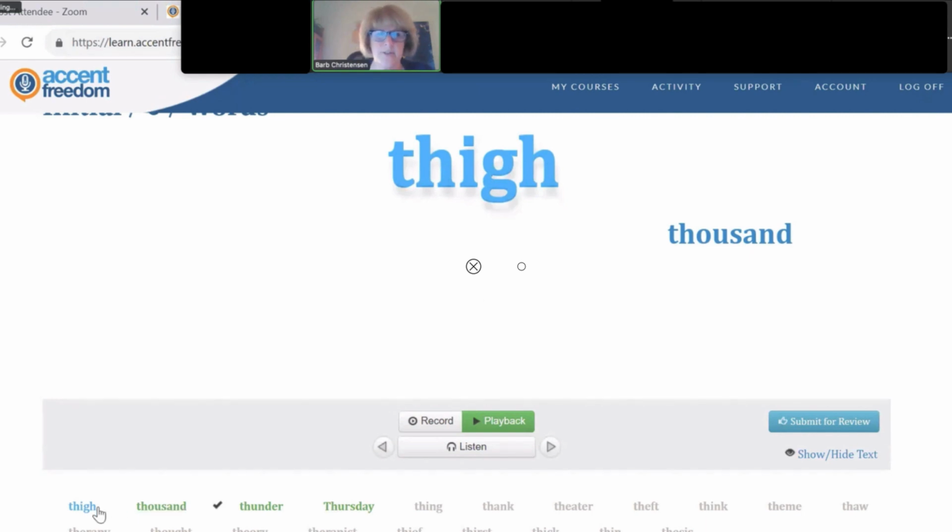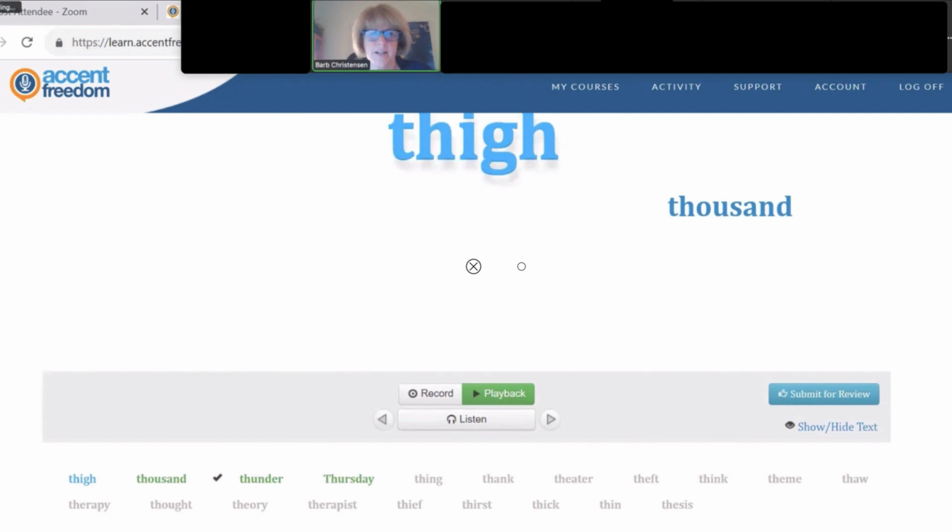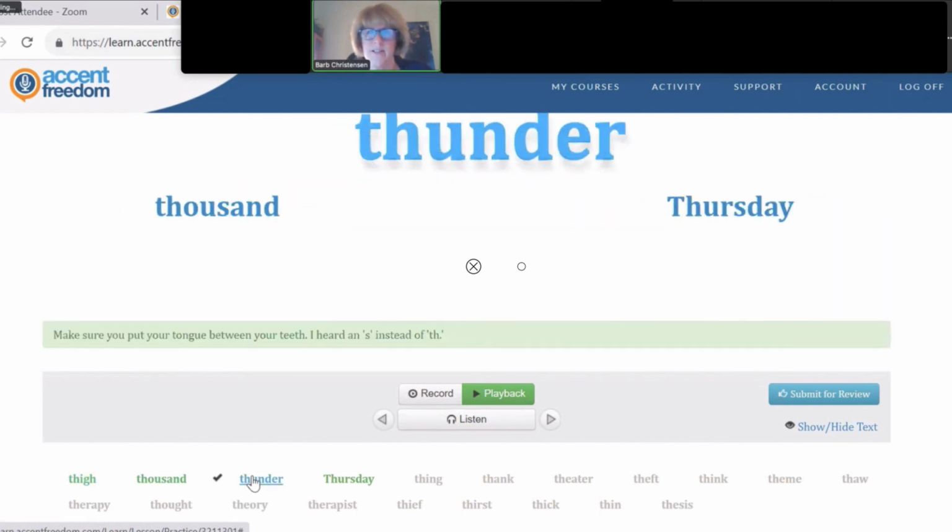So then they come down here to the bottom and they can see that if there's a check mark by a word, that means that they missed that word, or there's a comment from their instructor. So thunder, my comment was make sure you put your tongue between your teeth. I heard an S instead of the TH. So then what they can do is they can re-record it and they can resubmit it to me. And then I can give them feedback again to say, oh, okay, now you have 100% on that lesson.